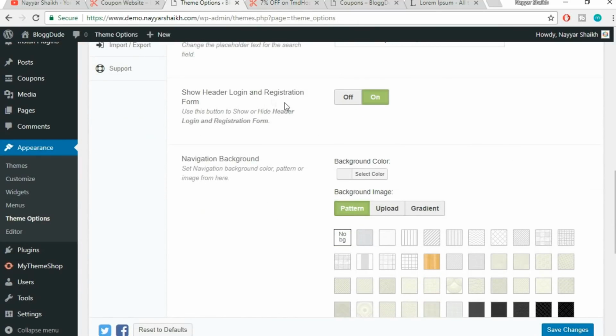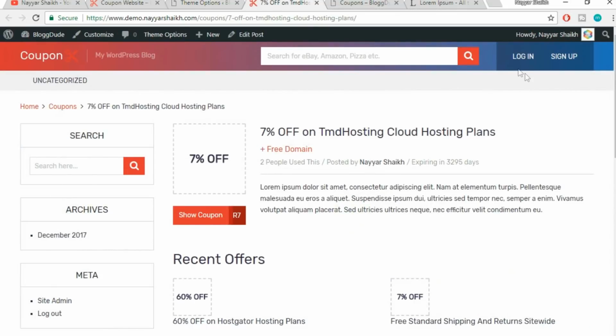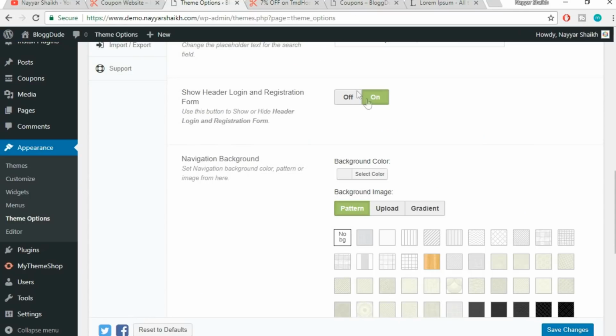Okay, show header login and registration form. Here it is, the login and registration form. If you don't want others to submit their coupons to your website, you can just make this off. I will make it on for now, though I also recommend making it off. But if you want a website wherein even visitors and users can provide their coupon code, then you can make this on. I'm making it on because I will have to show both.